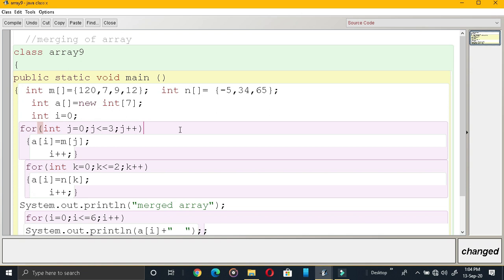Just look at A of I. What is that? 0. In that position, what will be there? M of J will be stored. M of J means 120. So 120 is stored. In which array? In A, this array, 120 is stored.